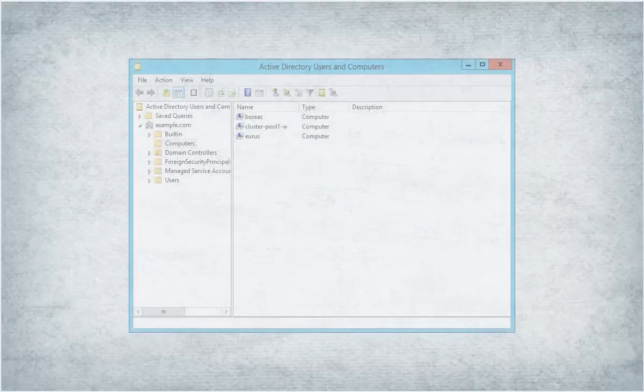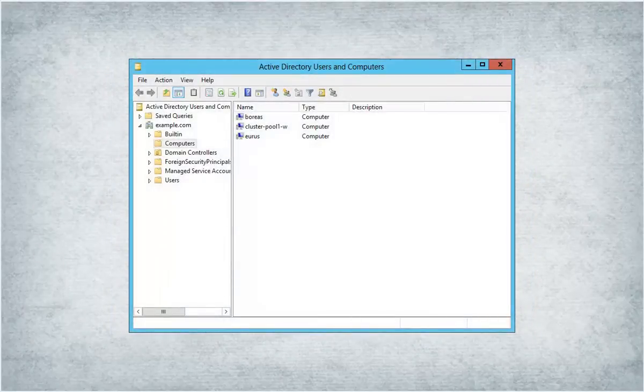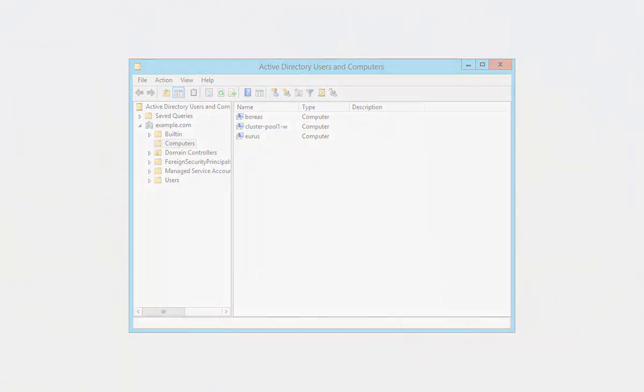Now, open the Active Directory Users and Computers console. You will notice that computer objects have been created or mapped to the pre-created computer objects for the cluster node and the cluster resource. This is the cluster node that you joined to the Active Directory domain. This is the cluster resource that you joined to the Active Directory domain.